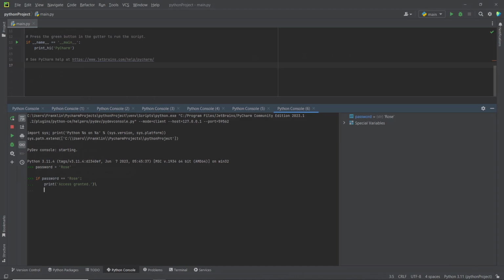So let's run this. So access granted, because the condition was if password is equal to rows, and we met the condition because password is equal to rows. Print access granted. So you got the access granted here. Another example. So if password is equal to rows, print access granted.